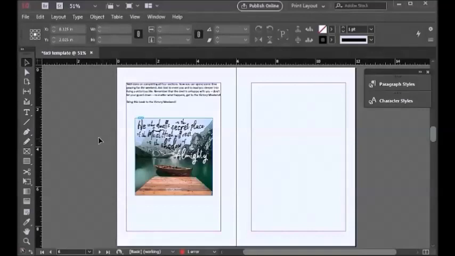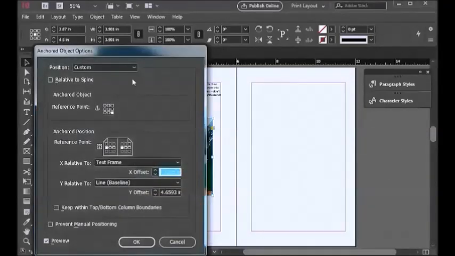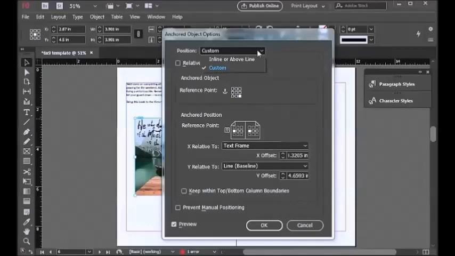A good practice is anchoring images. So to do that, just click the select tool and then highlight the image. Click the square blue button there for the image, and it would give you an anchor icon. Just do an alt click or just double click it. It would take you to anchor object options.